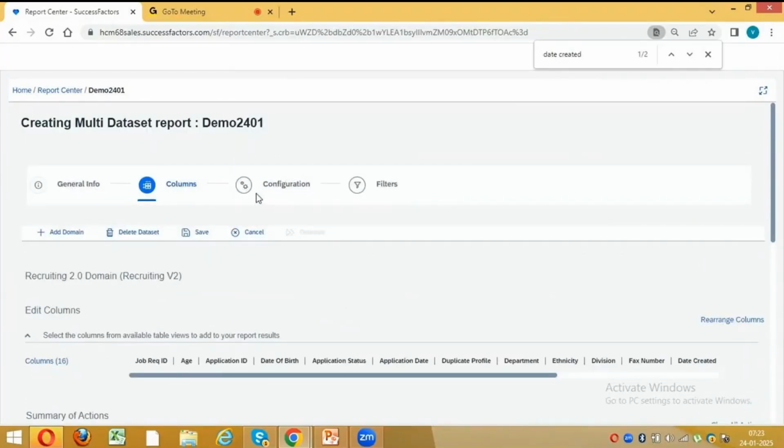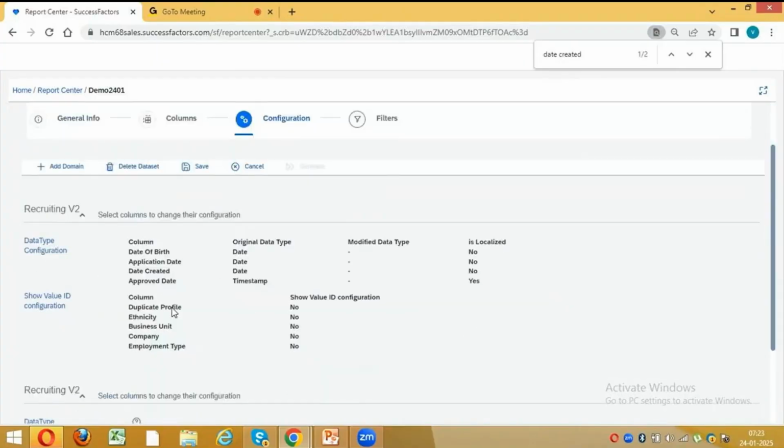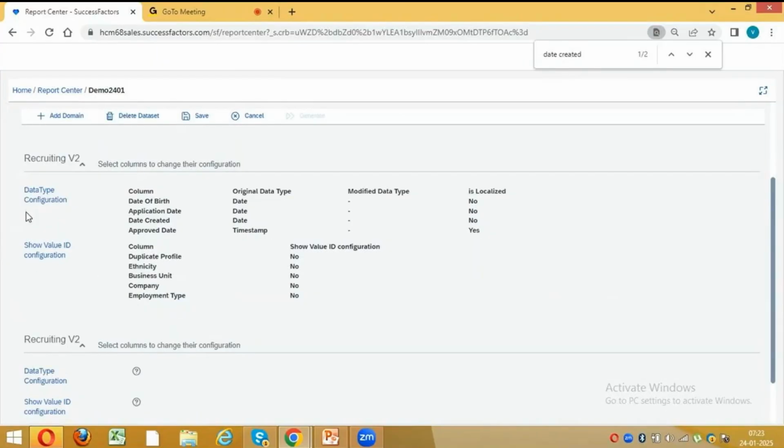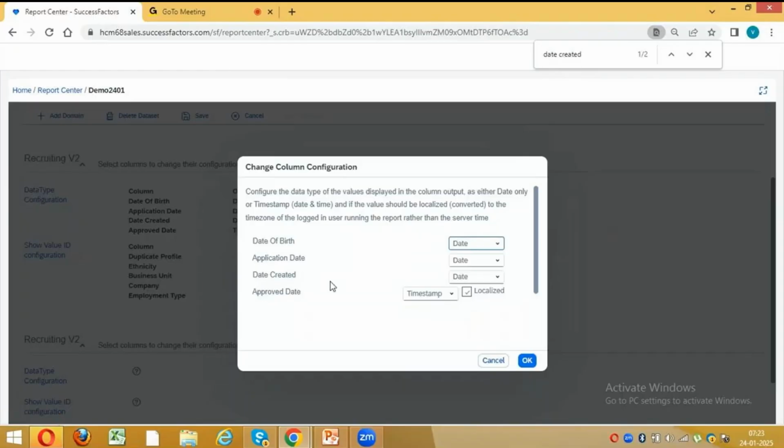Then the next option is the configuration. In configuration we have two options. The first option is called data type configuration, and the second is called show value ID configuration. In this, we can change the date into a timestamp. Whatever fields you have taken as a date field, just click on this, and we have two options available, whether you want the date as a timestamp or a normal date. Depending on your requirement, you can choose that, and then click on OK. Right now you can see that approved date is coming as a timestamp by default. If you want a date, click on date.